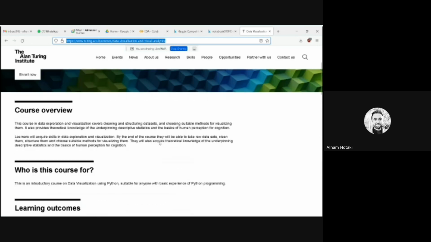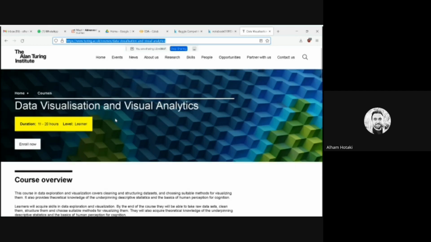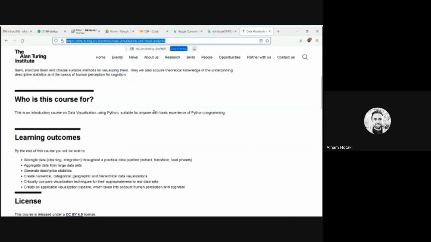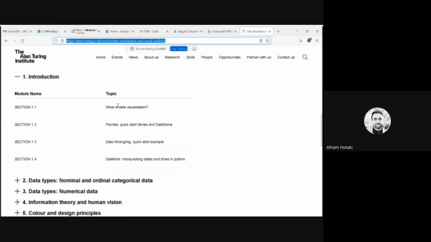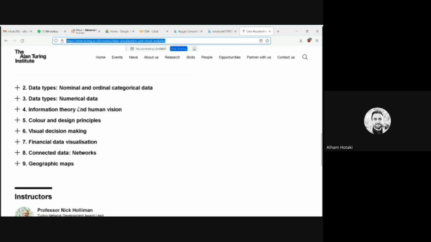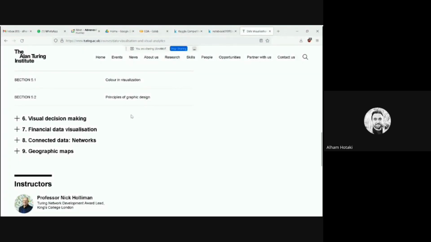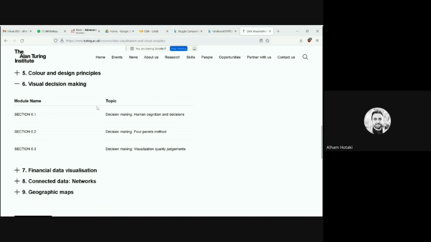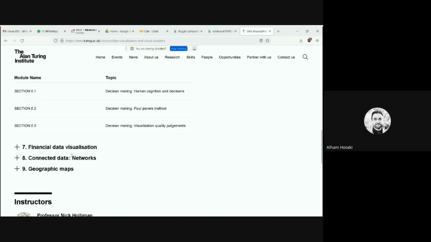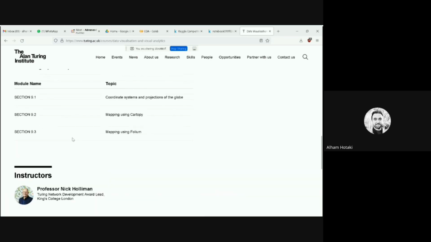You will learn a lot about data visualization, not only about visualization but also about visual analytics. These are the different sections: numerical data theory and human vision are very important here. Color and design principles, if you want much more beautiful designs. Visual decision making is one of the interesting topics you can learn from. Financial data visualization and geographic maps play a key role here.